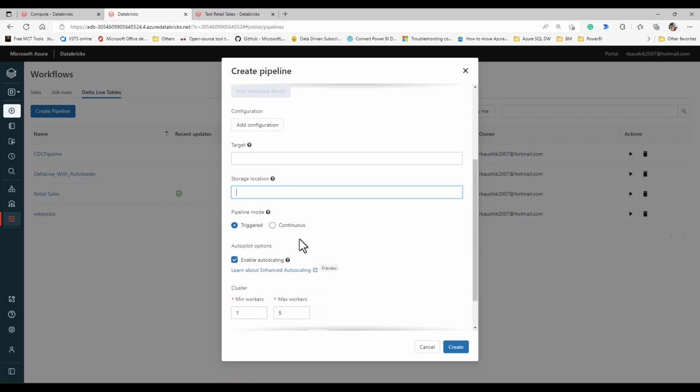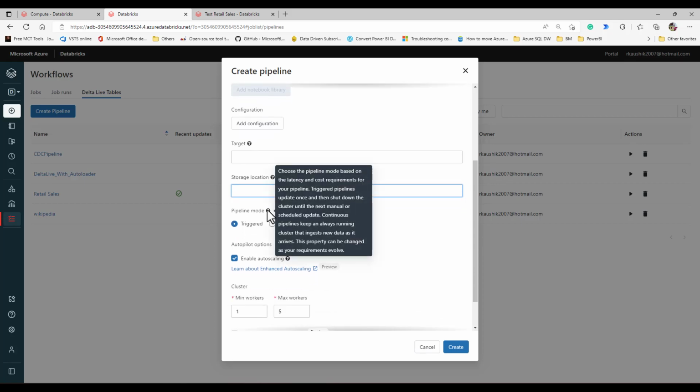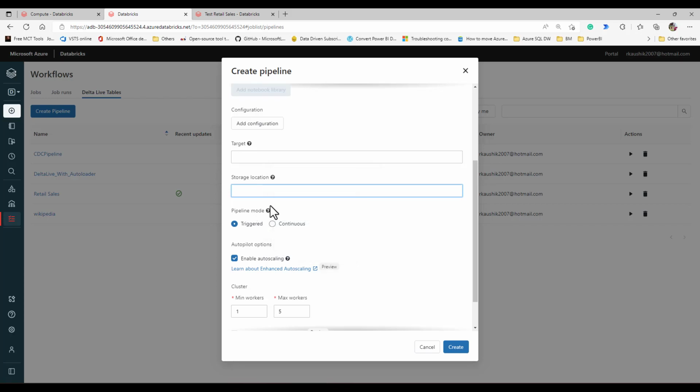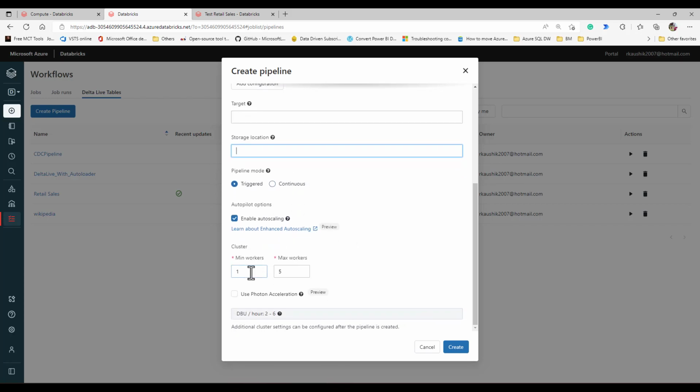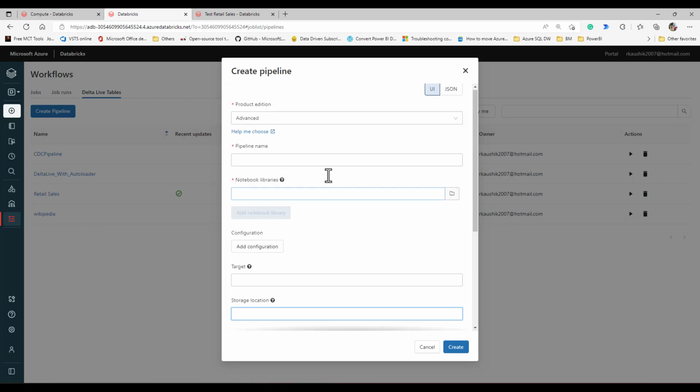Then it will also ask for the pipeline mode. The pipeline modes we already discussed in the earlier session: triggered and continuous. And then it will also ask you for the cluster minimum workers and maximum workers. So you can select how many workers this particular pipeline requires, minimum and maximum. You can also use Photon acceleration if you want to use the Photon accelerator for this, but it is in preview. Apart from that, it will also give you how many DBUs per hour are going to be spent. So with this, you can create a pipeline.